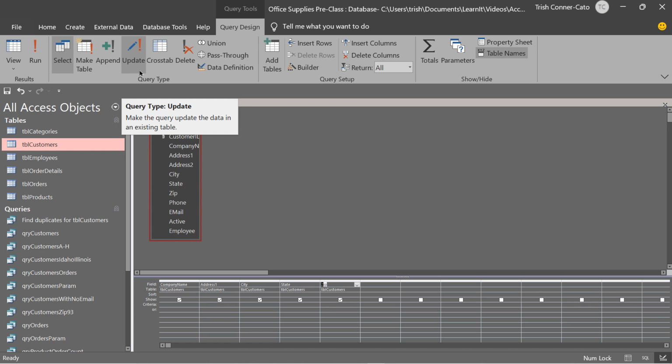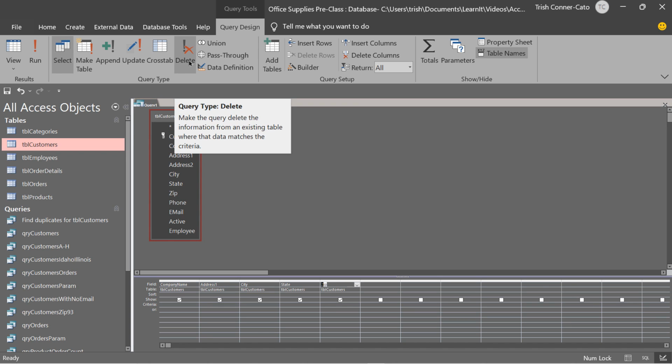And the last one is the most dangerous one to use. It's the delete action query. So it can delete the information from an existing table where the data matches criteria you put in. Now this one is difficult because when you delete a record from a table, there's no way of getting that record back. If you delete all of the records in the table, there's no way of getting that information back unless you have a very recent backup of your database. So use the delete query with caution.